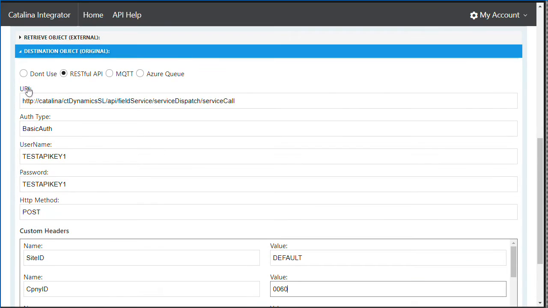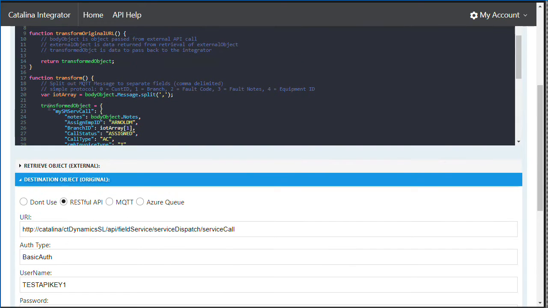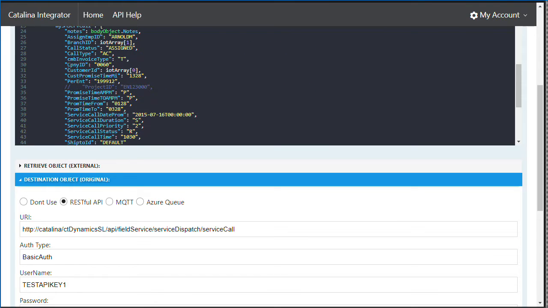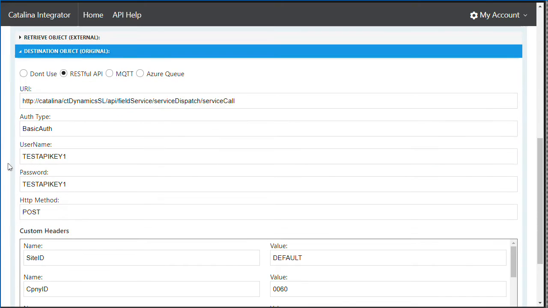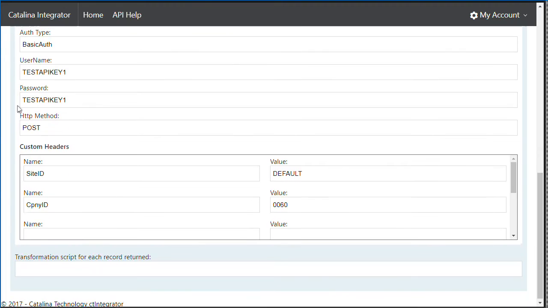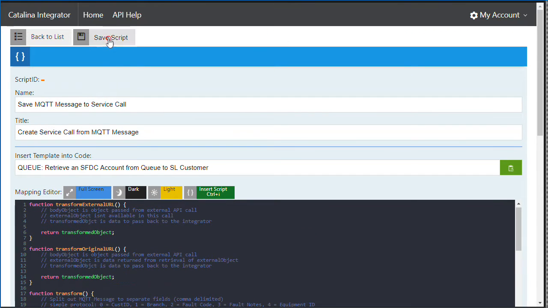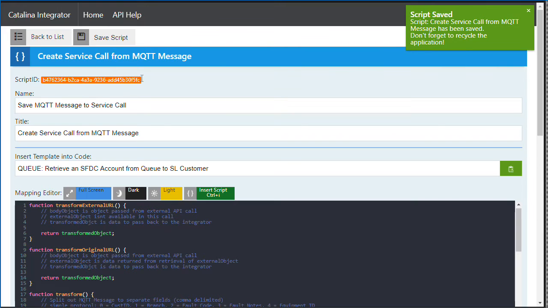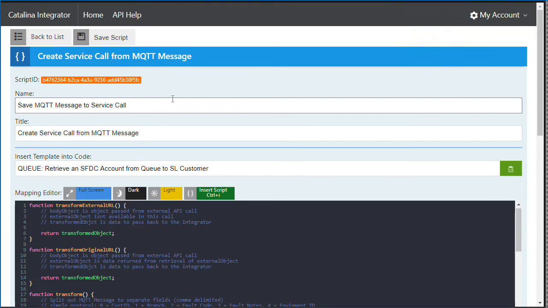So basically what this is going to do is take this data that came from the MQTT post, create a service call object, and then pass it to Catalina's API, which will then generate a service call based on this event. So I'm going to save this. Now I've got a service call that says save MQTT message service call.